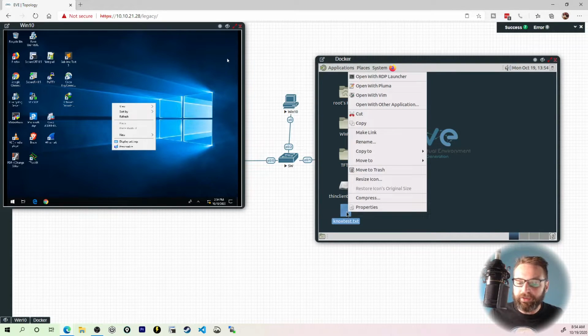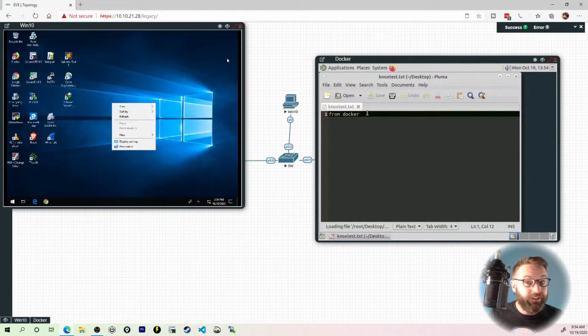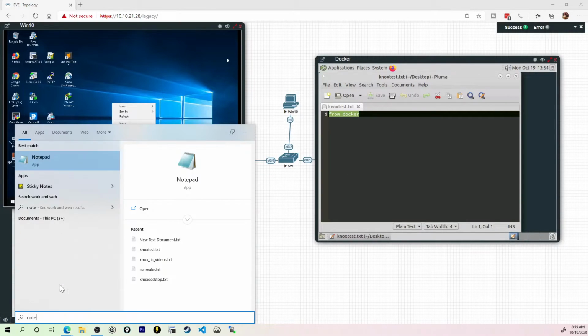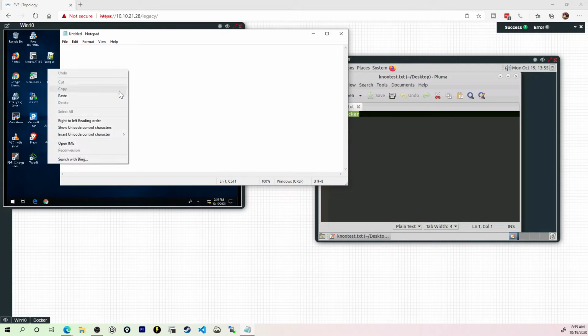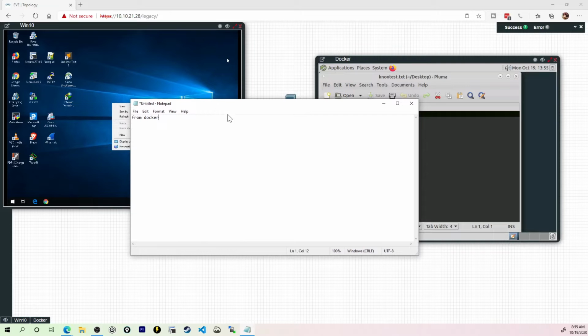If I right-click on my little test document here, and I choose Open with Pluma, there's the text right here that says From Docker. Let me give this a right-click and copy. Now down here on my local computer, I'm going to launch Notepad, and in Notepad, I'll right-click and paste. Check it out. There you go. We can actually copy and paste between these.